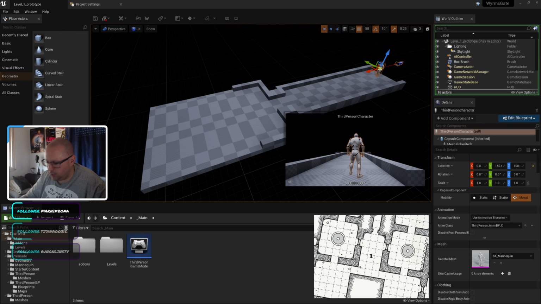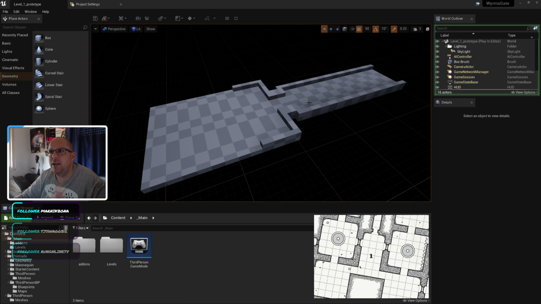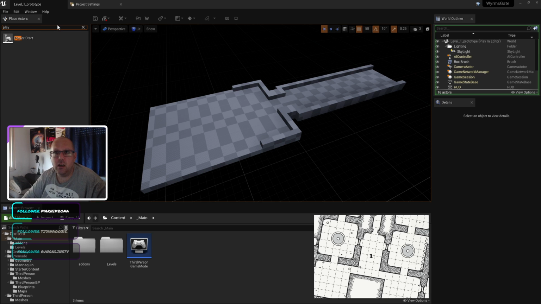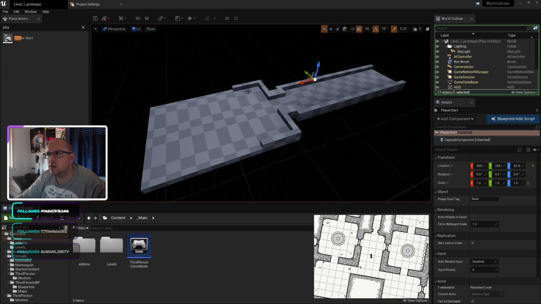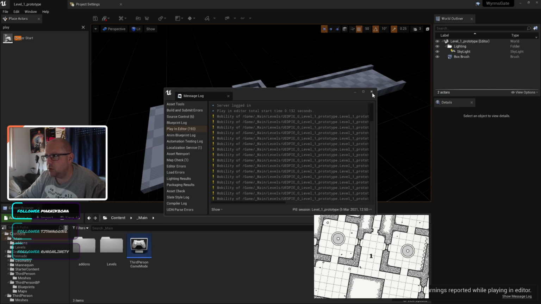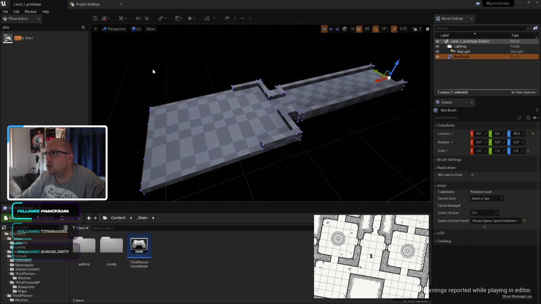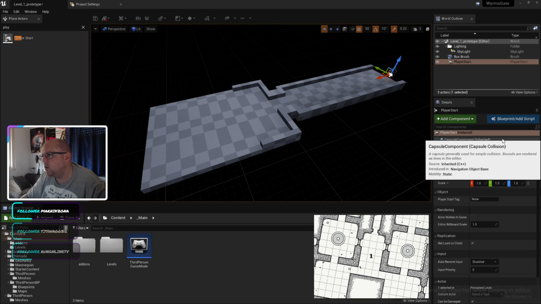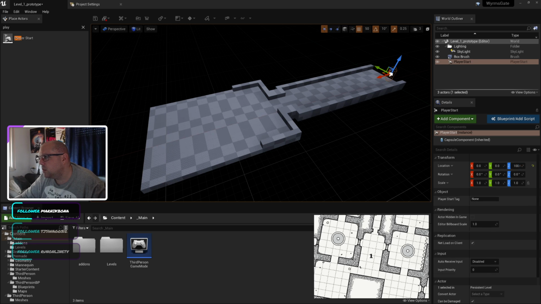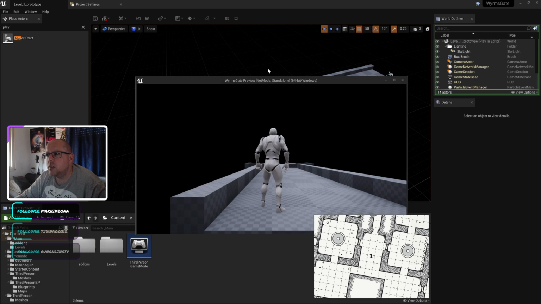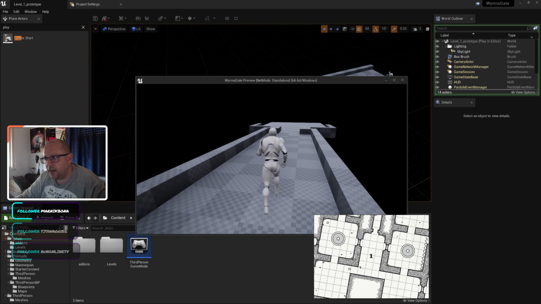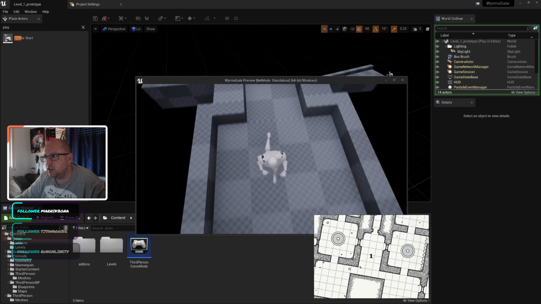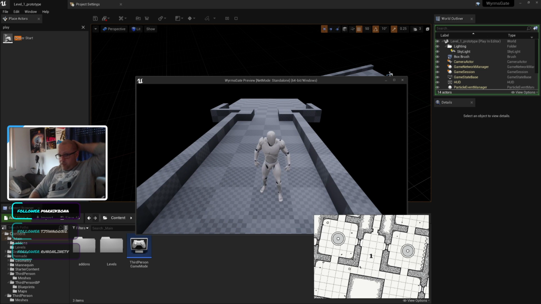Yes, but I actually don't need the character. I need a player start. That's what I need. Player start. The game is still running. That was my mistake. I need a player start, and a player start should be at 0, 0, 100. Okay, and that works. That actually works.